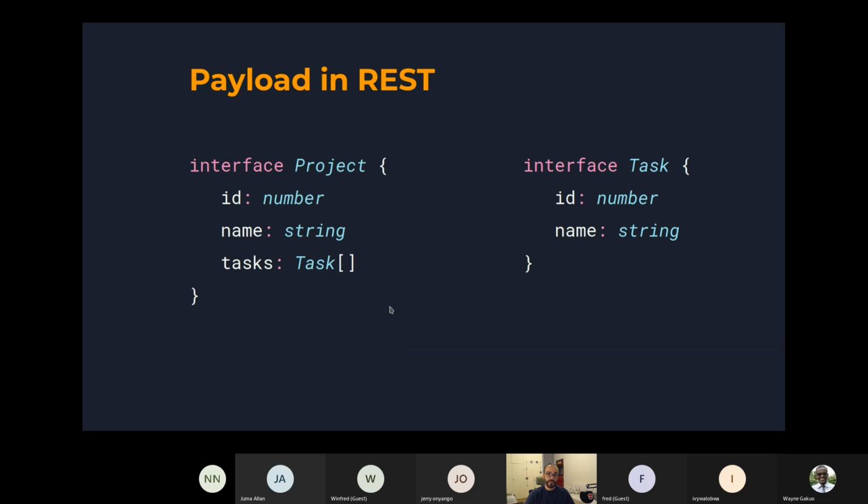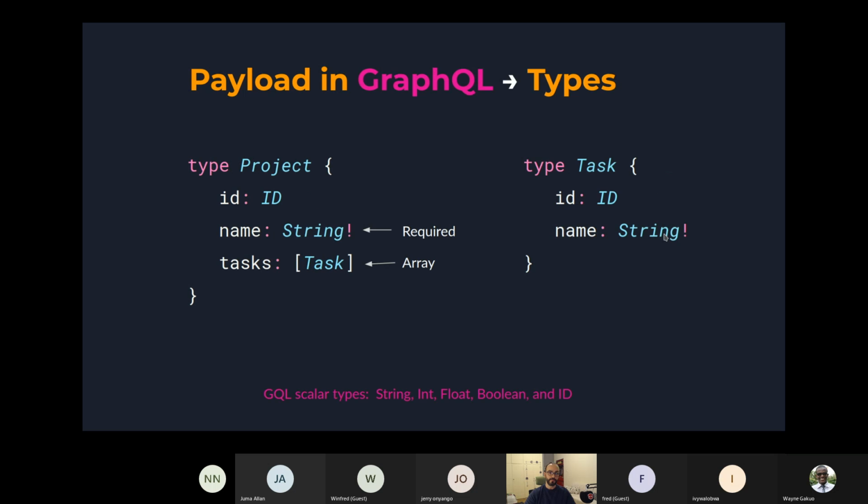We can use, of course, interfaces. And what we can see here is that we have one interface, the project, and we have some properties: ID of type number, name of type string, and tasks of type task array. And here we can see the other interface, the task, with the property ID of type number and name of type string. Nice. And how about in GraphQL?